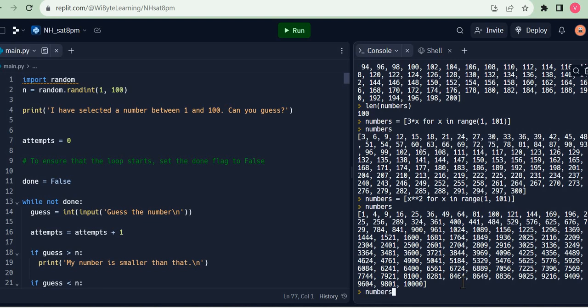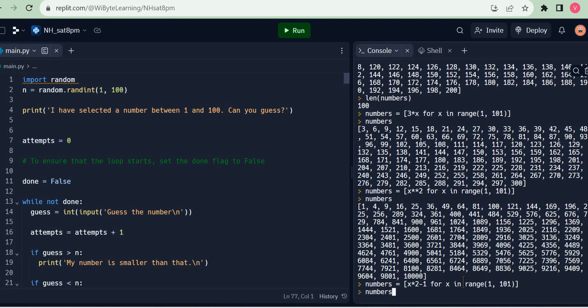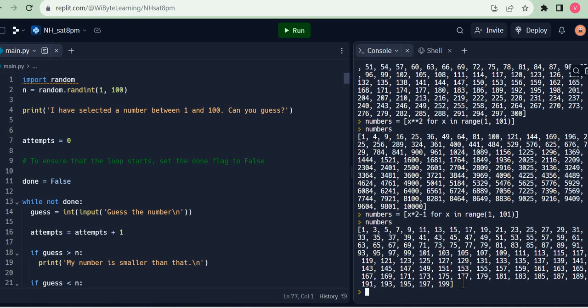We can look at one more example. Let's say I want to get all odd numbers starting from 1. Well, I could do X times 2 minus 1, or say 2 times X minus 1. Remember, in this case, the priority is higher for the multiplication. So multiplication will happen first, which means basically I'll create the even number and subtract 1 from there. So if I look at numbers over here, it's basically the first 100 odd numbers.